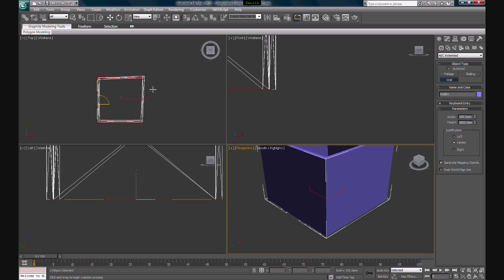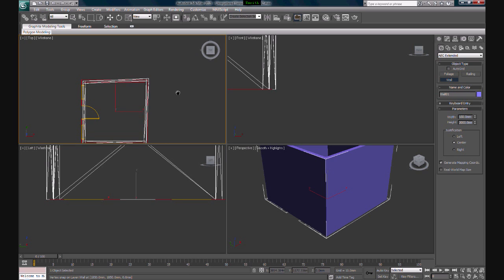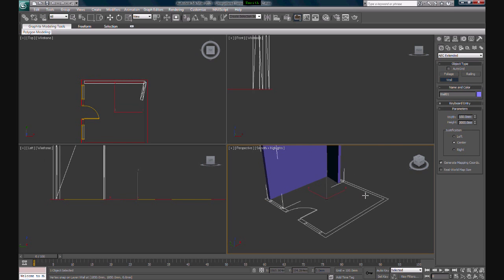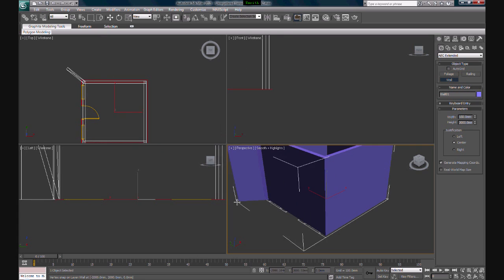Oh, I think I've made a mistake here. I've actually selected the wrong endpoint. So let's delete it again. It's easy to create it, no worries. Just do it again. Okay, done. Yes, and right click.